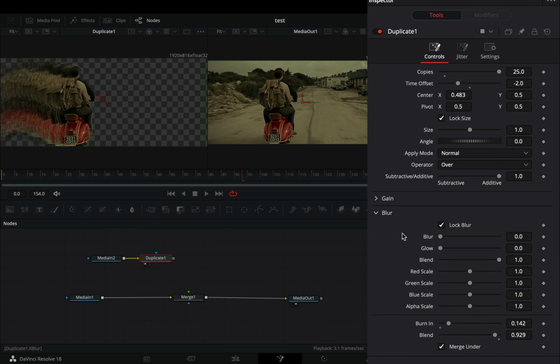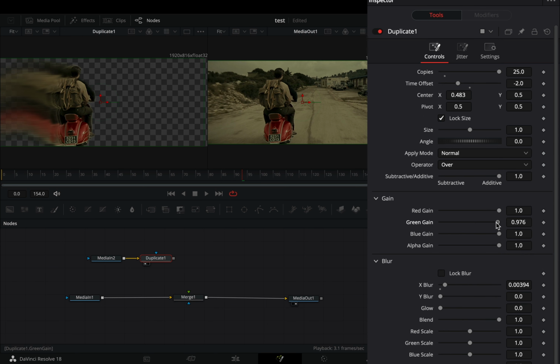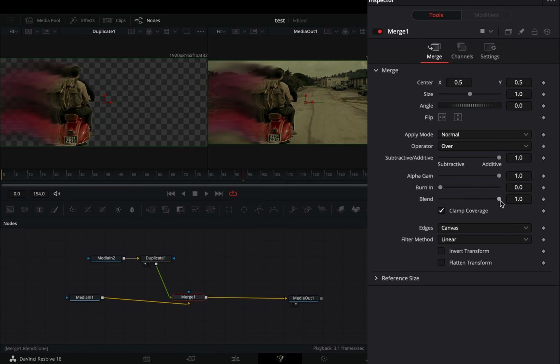Open the blur menu, uncheck the lock blur box, and increase the X-blur slider to your liking. Open the gain menu, and slightly decrease one color slider. Connect the duplicate node to the merge as a foreground. Select the merge, and play around with the blend slider to find out what works best for you.